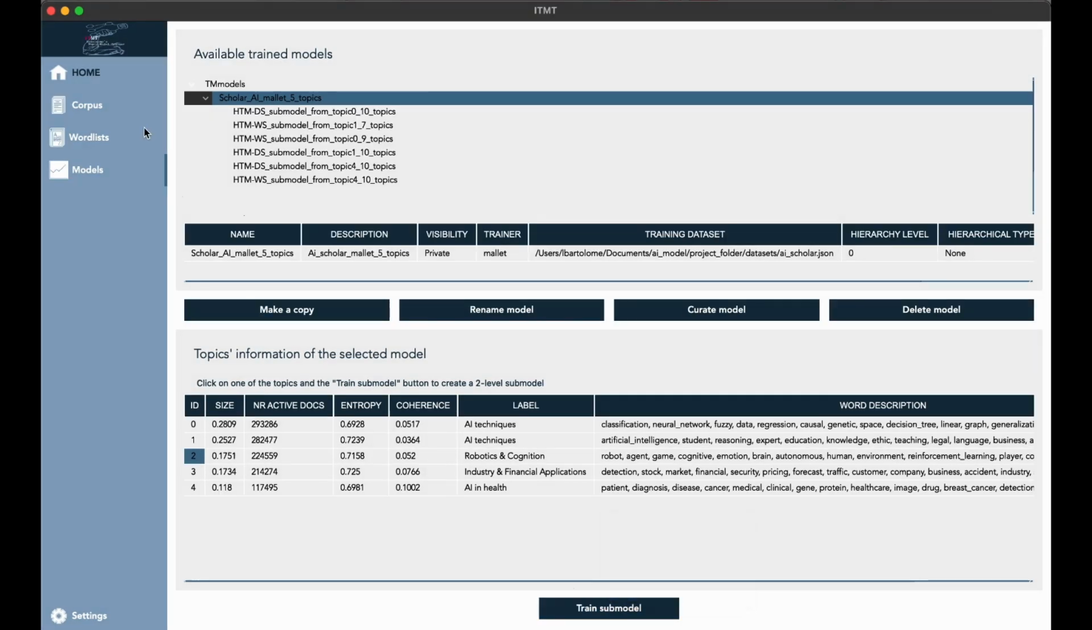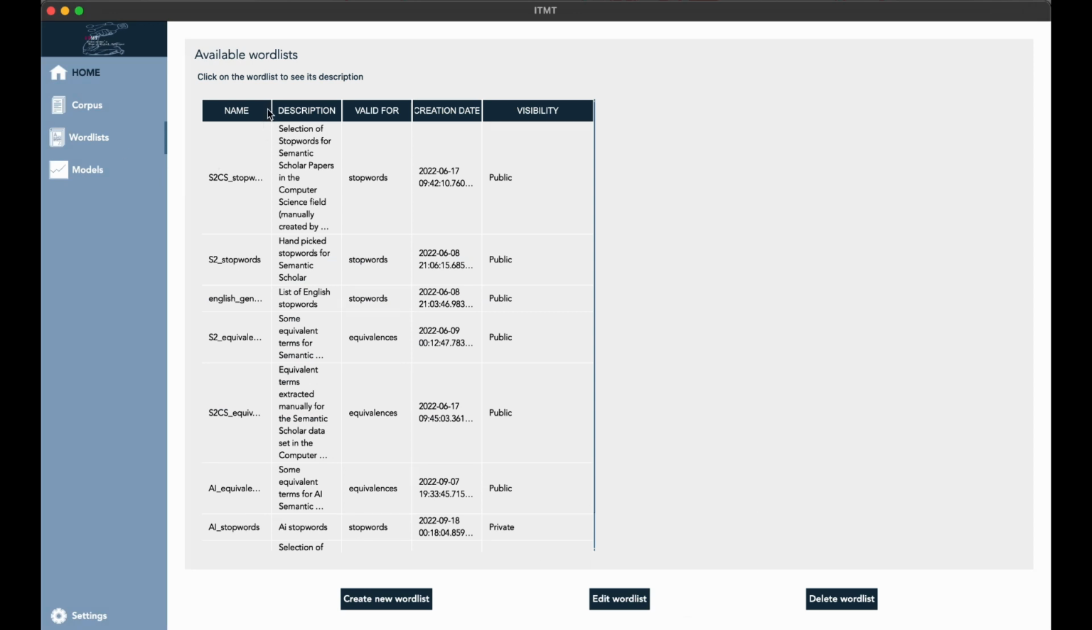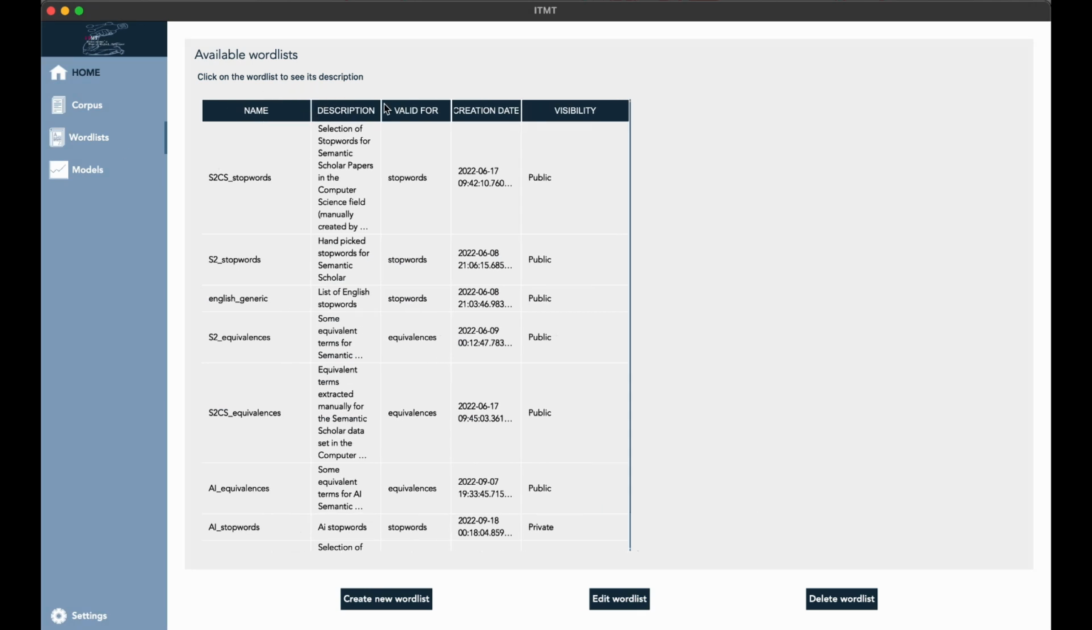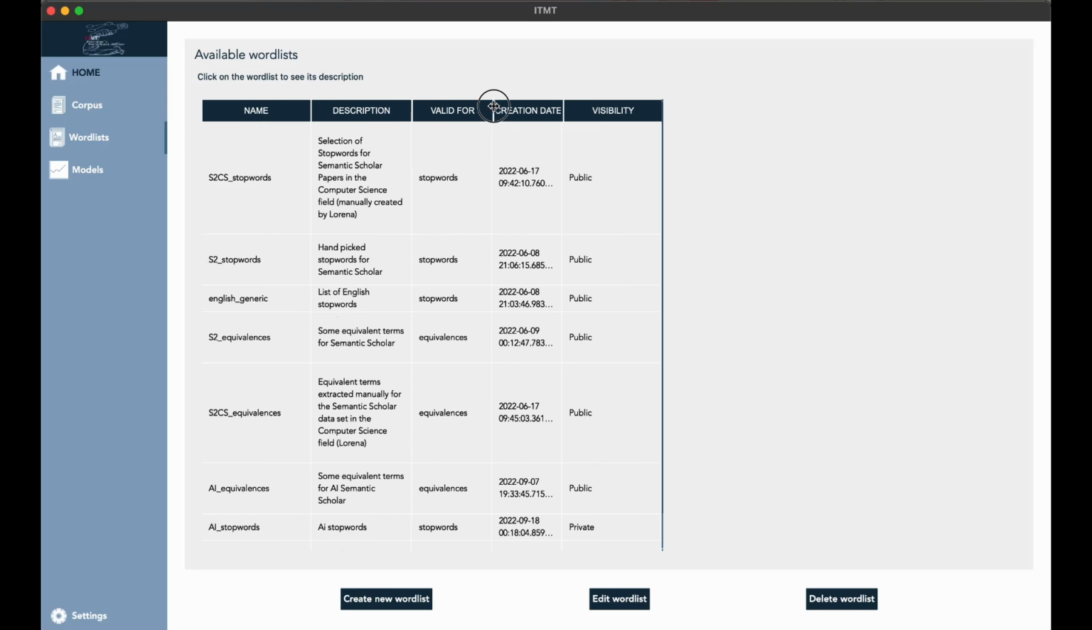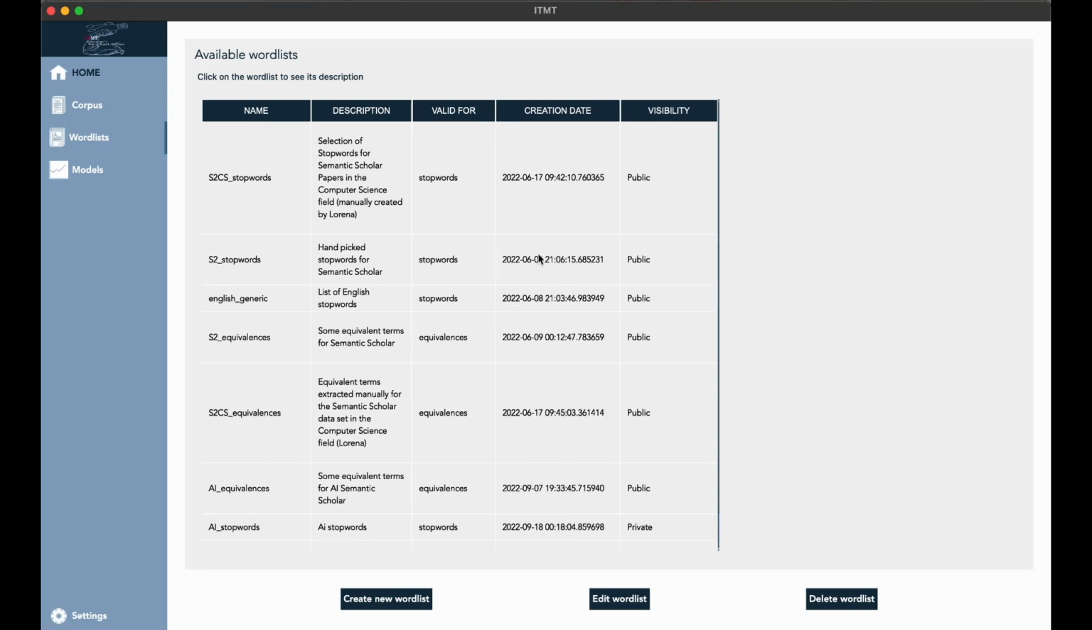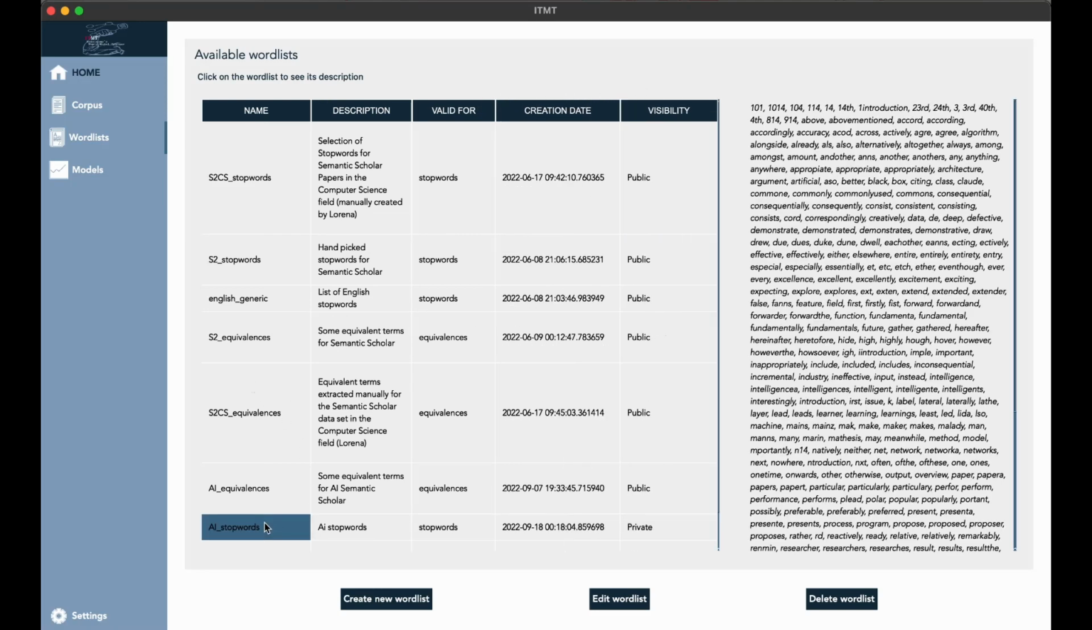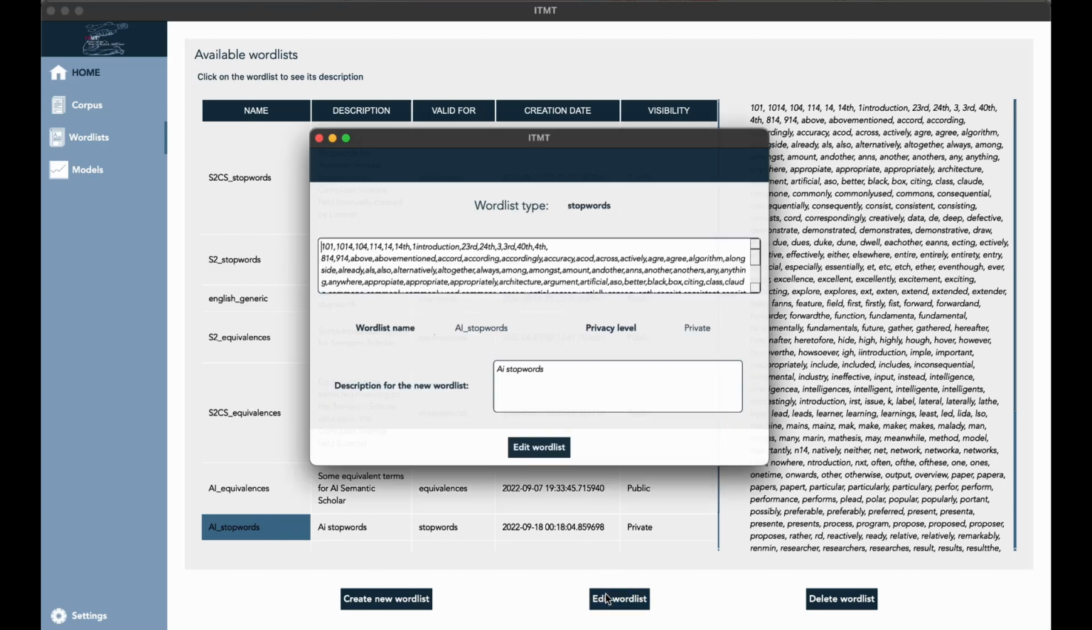Regarding the word lists management page, it allows us to visualize all available word lists. We can inspect any of them, as well as edit or delete them. For example, we could modify the list of AI stopwords based on some new ones found.